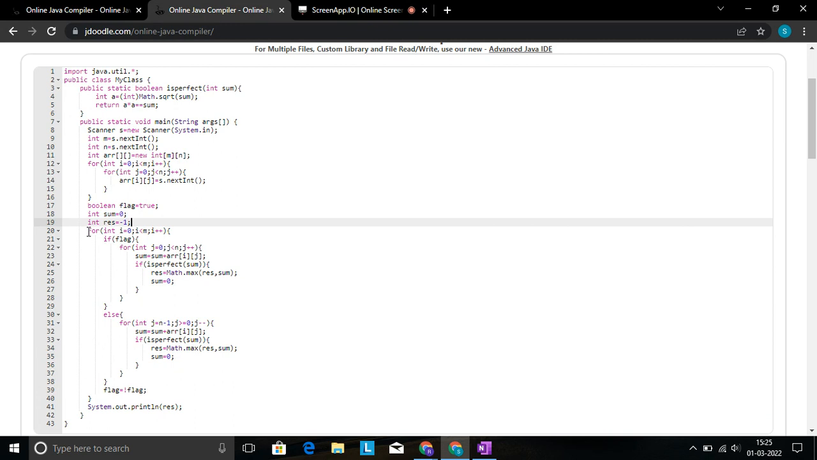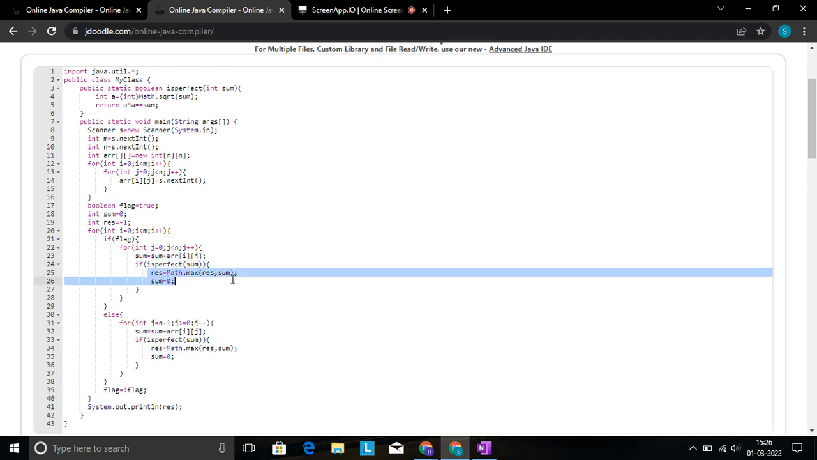Next, this for loop is used to iterate through every row. If flag is true, we have to move from left to right, 0 to n. Otherwise, we move from right to left, that is n minus 1 to 0. Every visited element is added to the sum. If it is a perfect square, then result is updated with sum. If the sum is greater than the result, then result is assigned the sum, otherwise the result remains the same.